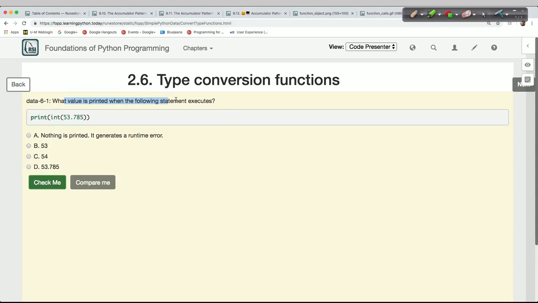What value is printed when the following statement executes? Again, when we call the int function to convert or cast this float into an integer, Python does that by just cutting off everything that comes after the decimal place. So even though this number rounds up to 54, we're going to instead get 53 as our answer. So the answer here is B.